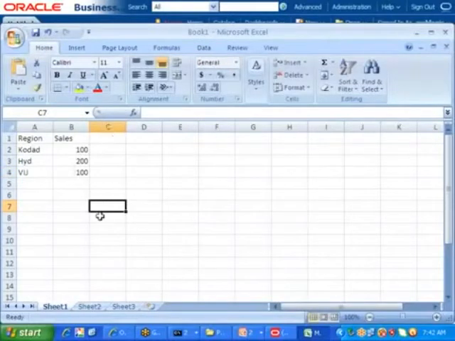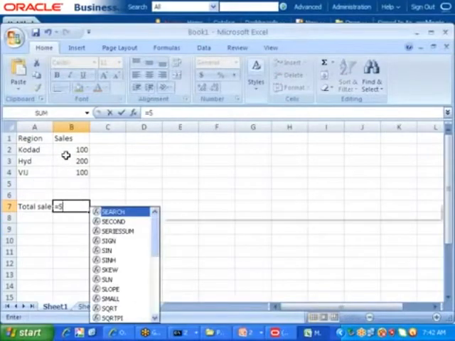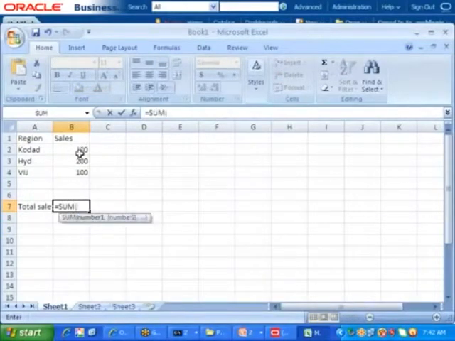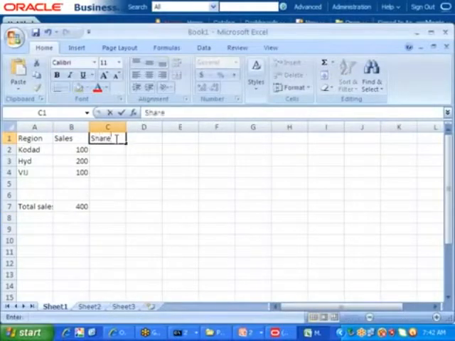Now, if I ask what my total sales is, what, sir? My total sales equal what, sir? Equal to the sum of all these things, right? Sum of these 3 things gives me my total. That is 400 rupees. Now I want one more column here. What I want is a share column. Percentage of share. Not only share, it is a percentage of share.